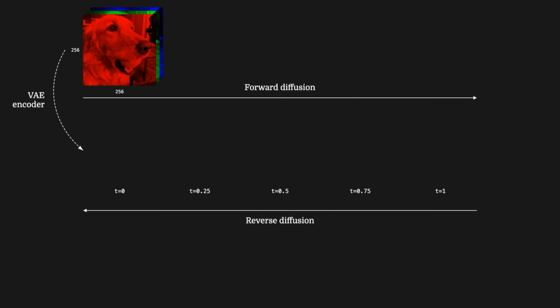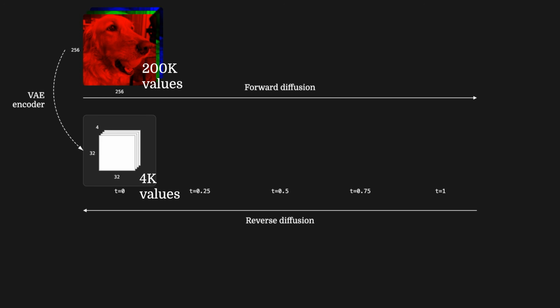That's why modern diffusion models operate in a more compact latent space. With the help of an off-the-shelf external model called the VAE, or Variational Autoencoder, the raw image is compressed into a smaller three-dimensional tensor. Here, the spatial dimensions were reduced to 32 to save space, while the number of channels was increased from 3 to 4 to make room for richer features beyond just colors. So now we can encode the image with just 4,000 values.